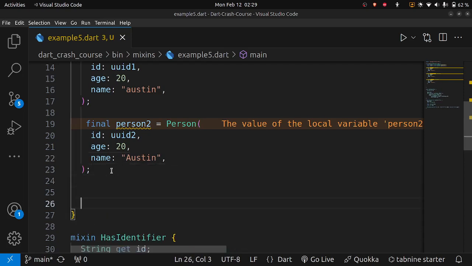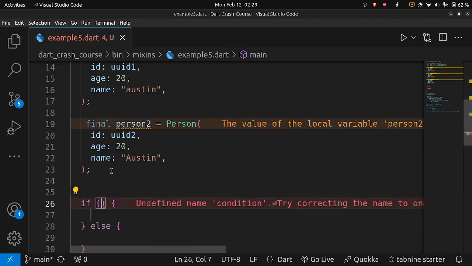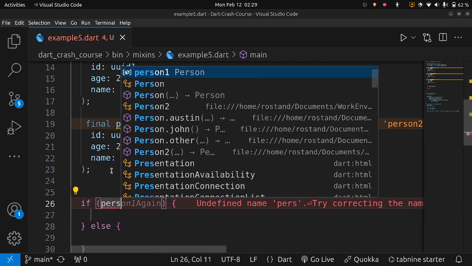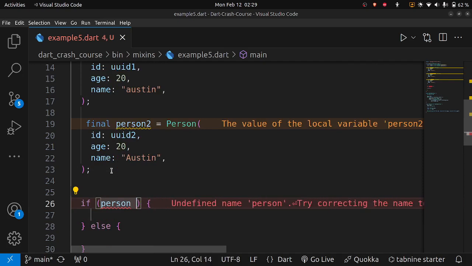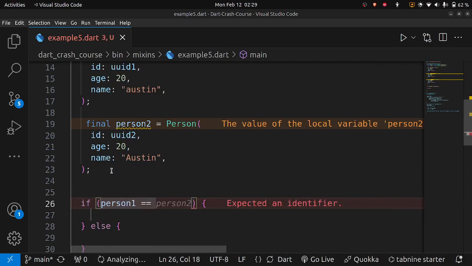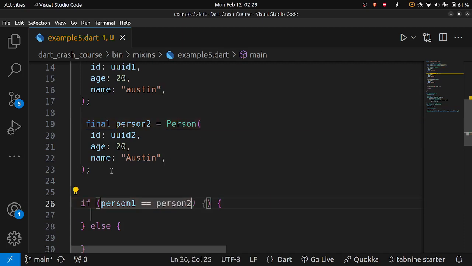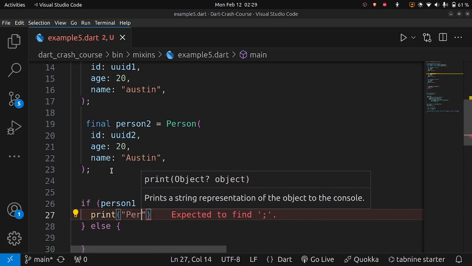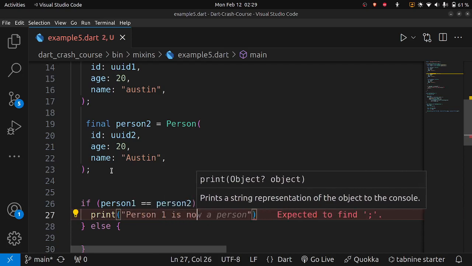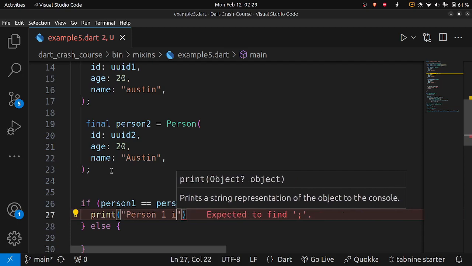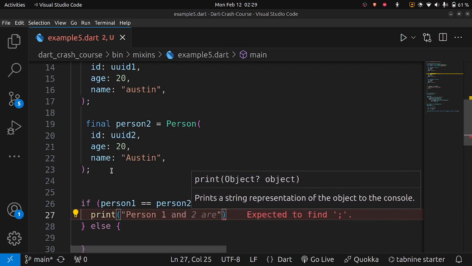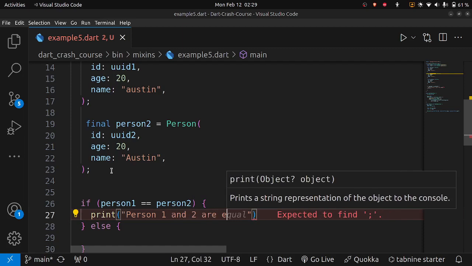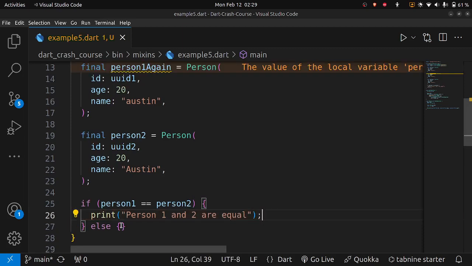So we are going to write down a couple of if-else statements here. The first section will be comparing if person1 is equal to person2. Okay, and then we're going to print something here and say person1 and 2 are equal. Yeah, let's go with something like that.